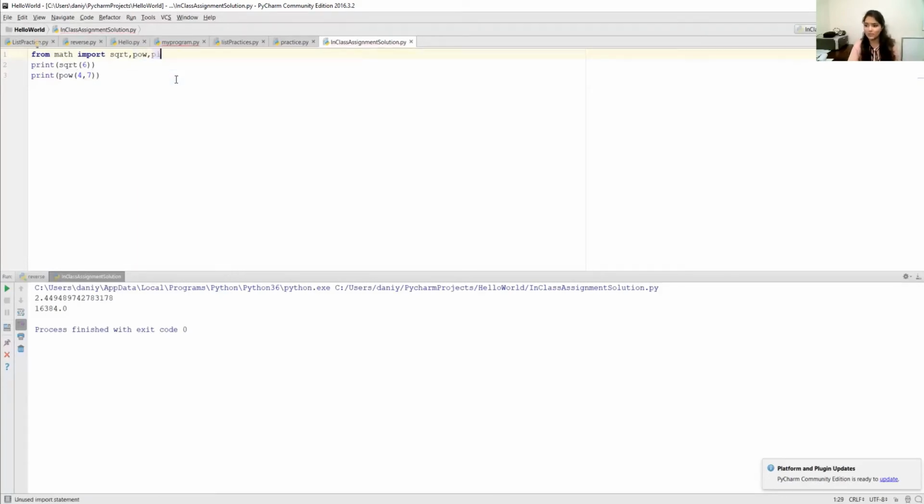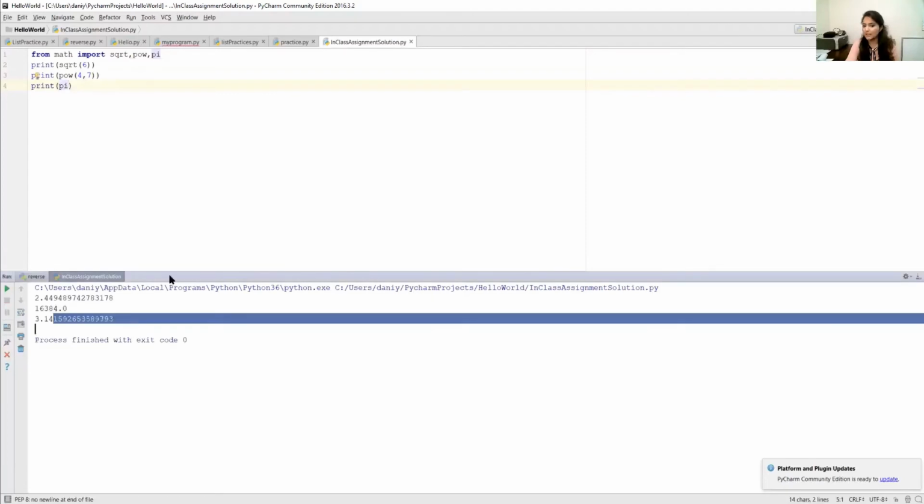I don't remember what was the notation, so I just wrote p and it says it's pi. And let's print. It's my previous print copied. So print, just write pi, and I don't have to pass any value for pi to know what's the value of pi. And here you are.